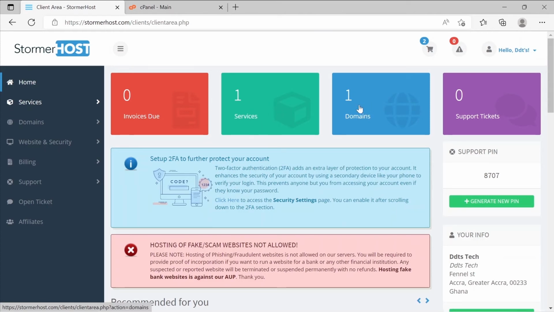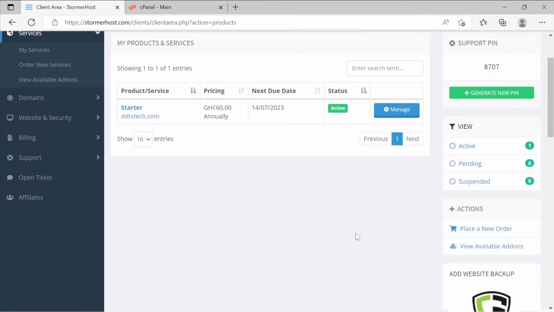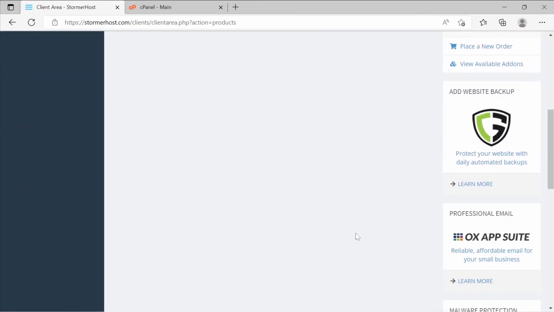In case you don't find that, you can just click on services here, and you should make sure your status is active. What you should remember is that when you purchase a host or a domain, you need to wait for a few hours and everything will be activated. But in case of anything, we have our 24/7 support team. They are going to help you out.